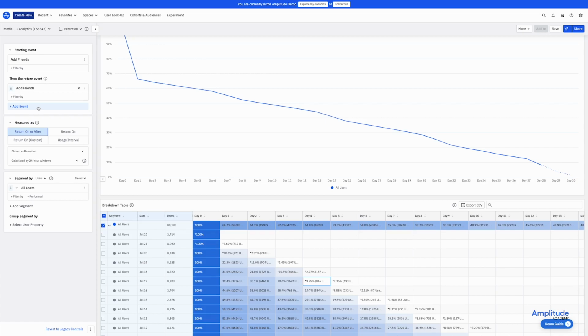We've covered some of the very basics of the retention chart. Now is a great time to dive in and try it out for yourself.